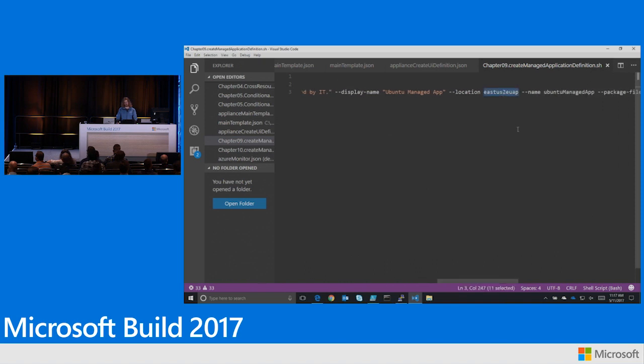You tell us where to create the application definition. Important note, in fact, this is what caused Corey a little bit of challenge in his demo yesterday. We are currently available in 2 regions. Number 1 is West Central US. Item number 2 is East US 2 EUAP. That's one of our canary regions. Corey selected Central US in his demo yesterday. So we weren't able to copy the bits across the continent fast enough for him.